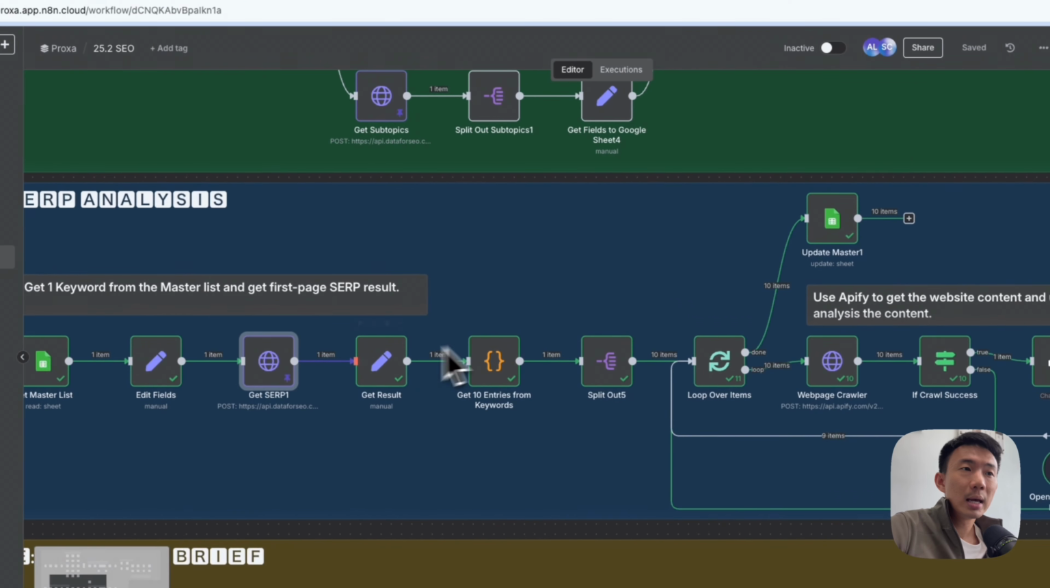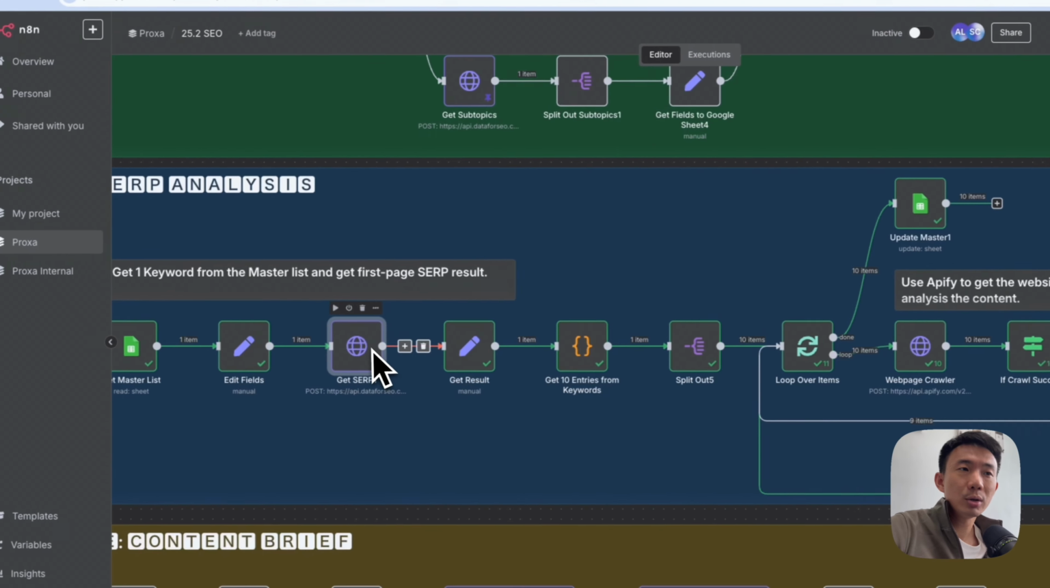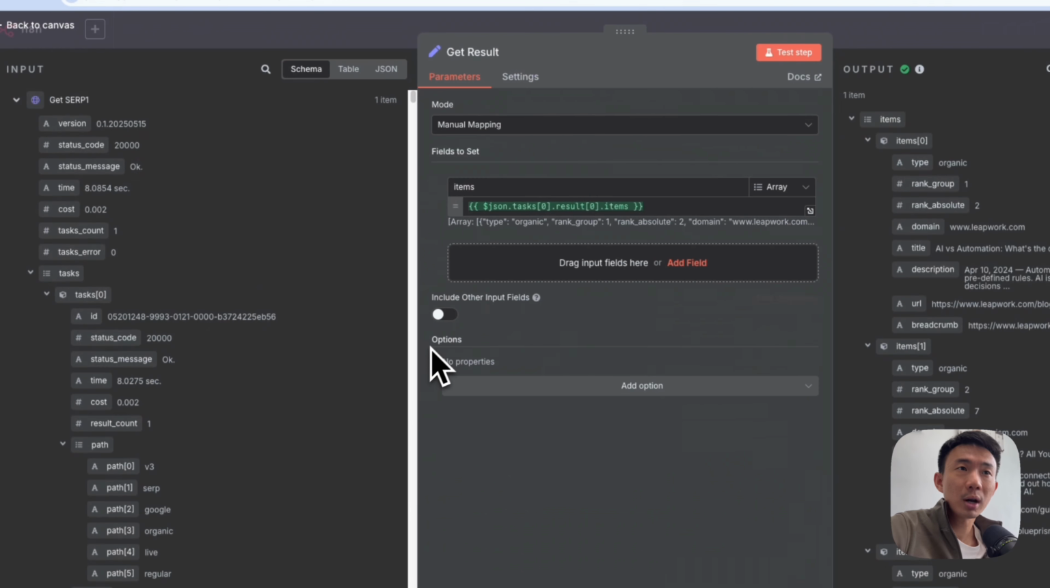Okay. Then again, you will see this pin node. It's just that we have pinned it to avoid scraping the data from DataForSEO again, just to avoid overspending money, because we have run it once already. But on your side, you don't need to pin it. Then the next node is another set node. It's for getting results. Manual mapping. For the fields to set, we're going to set the item, and this part.